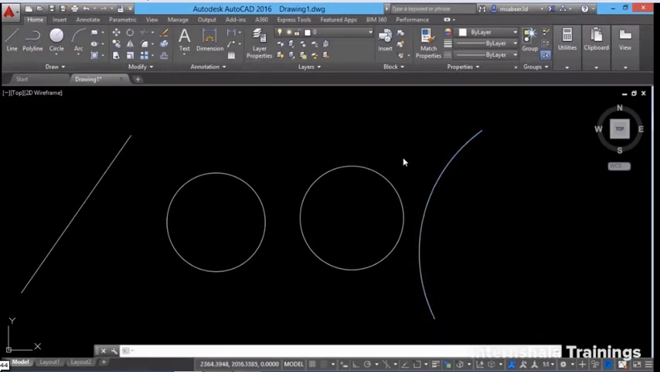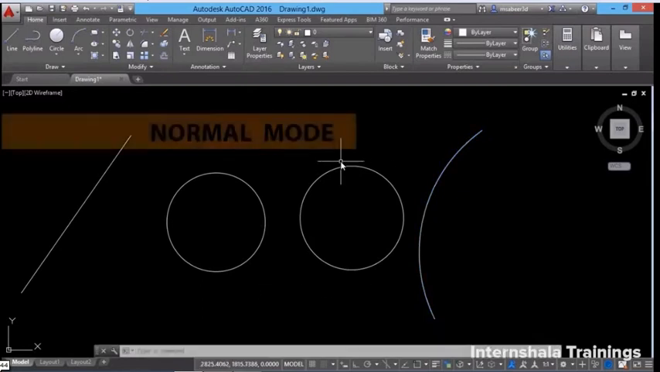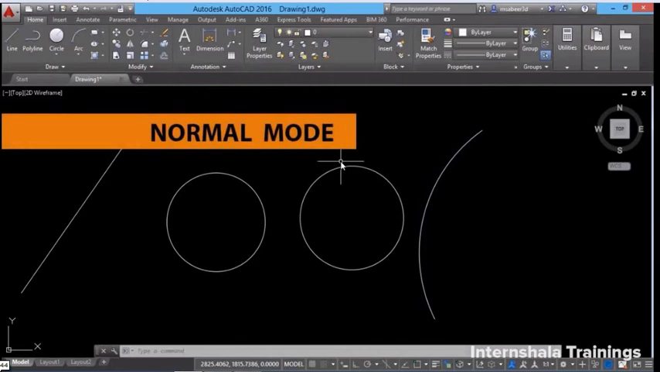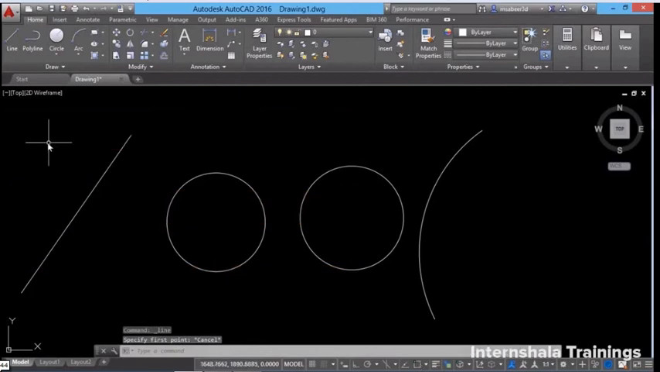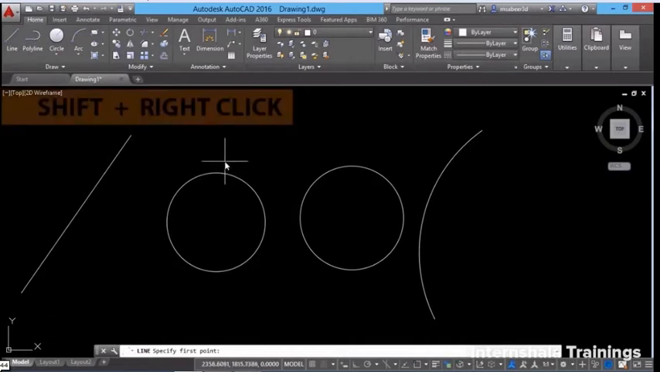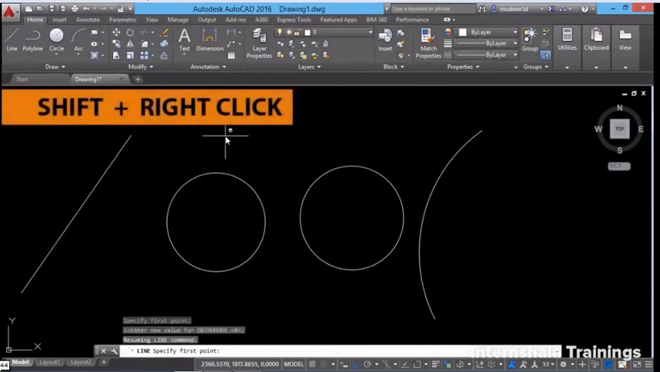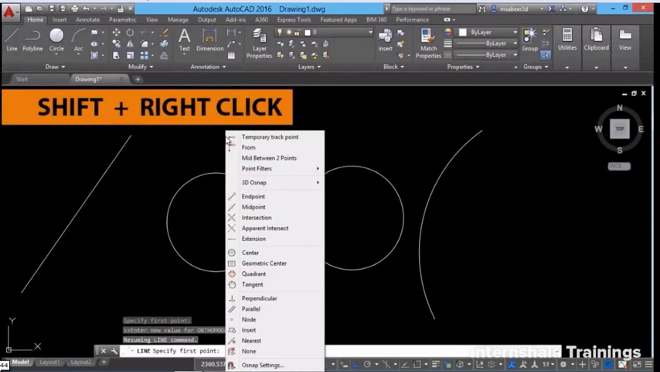OSnap works in 3 different modes. One is called normal mode, then we have running mode and override mode. Let's explore these 3 modes in detail. So what is normal mode? Make sure that OSnap button is off. Now I would like to draw a line exactly from the endpoint of this line. So what I'll do is hold down the shift key of the keyboard and click the right button of the mouse to get this particular button menu.